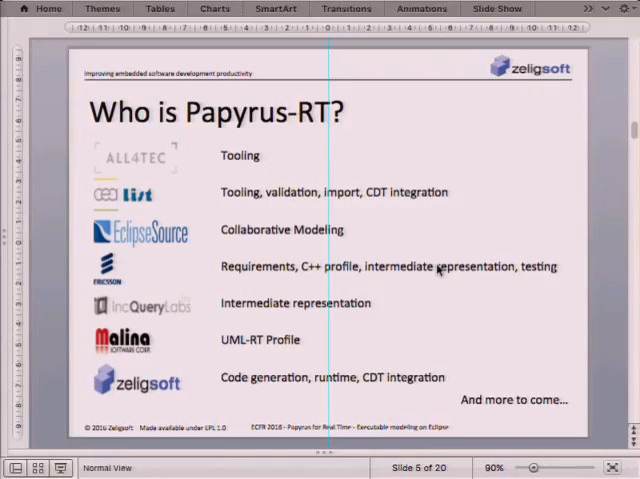They're the ones who are doing the customization for Papyrus-RT. Ericsson is one of our users. They're contributing requirements, a C++ profile, an intermediate representation, a lot of testing. We were working with Inquiry Labs because we had an intermediate representation. I'm going to talk about the intermediate representation later on. Melina Software, which is really Bran Selic, who was one of the three authors of the ROOM methodology. And Zeligsoft, which is my company, and we're doing everything with the code generation, the runtime, the integration with the CDT. That's all from us.